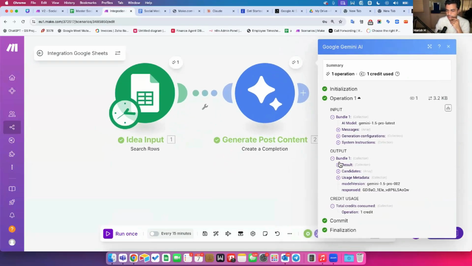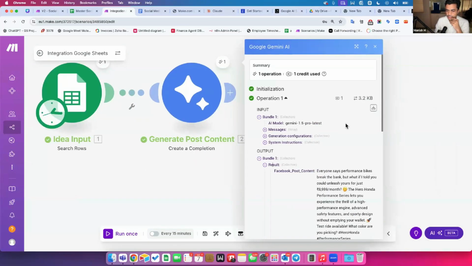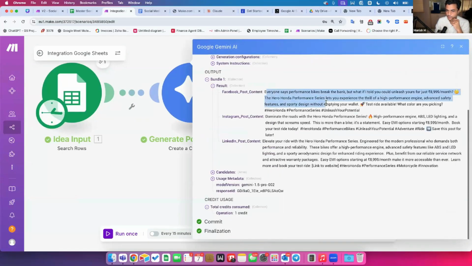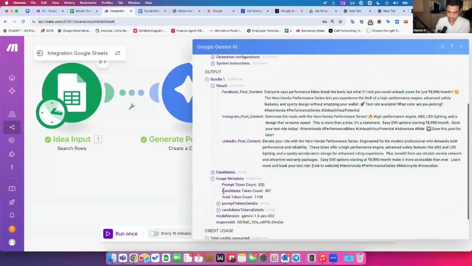And you can see this output result, and the result came like this. Facebook post content: everyone says performance bike breaks the bank, and so on. Now it is available only for 8,999 per month and so on. In case of Instagram, the post looks like this. In case of LinkedIn, the post looks like this. Obviously, we can add more values, more instructions. It says things like link to website. Do we have any website, landing page, a couple of hashtags, and this format can be more optimized. That we are going to do in the next stages.